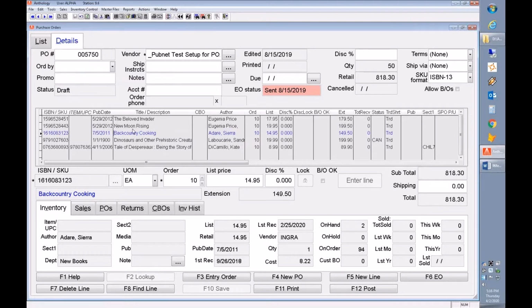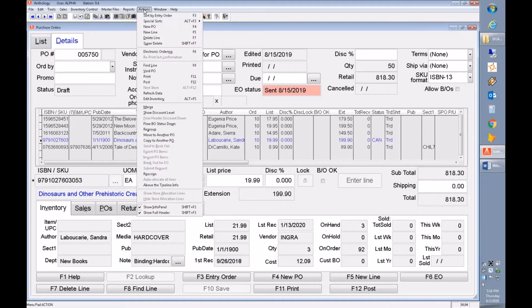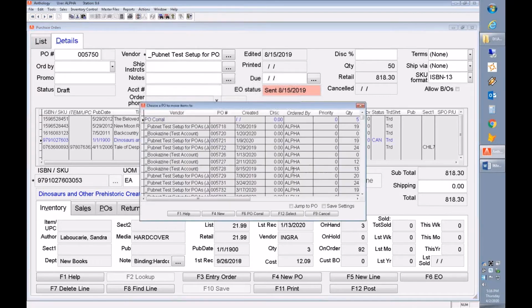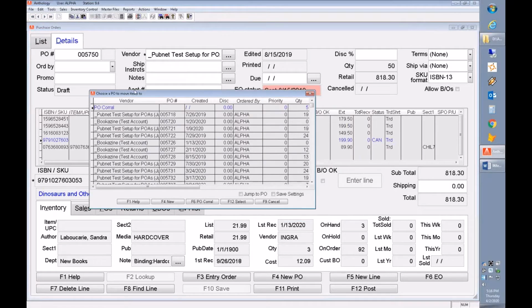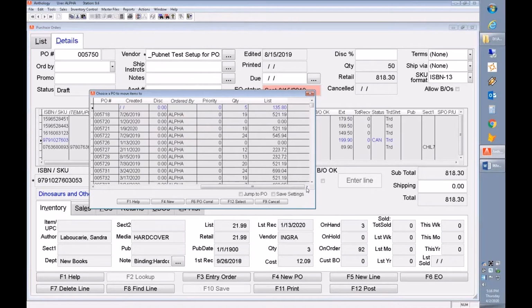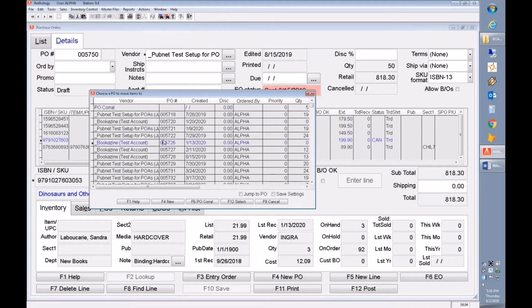As well, in relation to purchase orders, we've made some enhancements to the send to PO form, the pick PO form that appears. So if I am, say, on a purchase order and I go to my actions menu, there are the options for move or copy to another PO. So I'll pick the move to another PO. And this window that pops up here, the choose PO to move items to, you'll see there are some additional fields off to the far right, giving you a few more details to be able to decide which order was it exactly I wanted to move these items to.